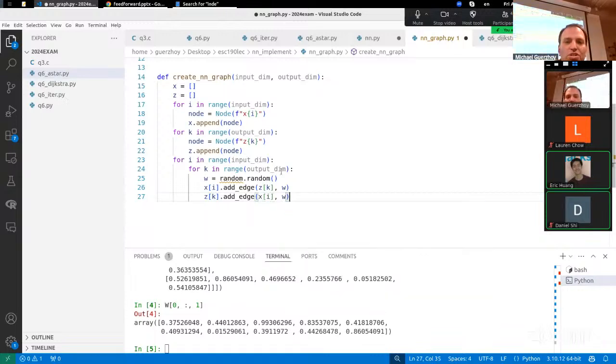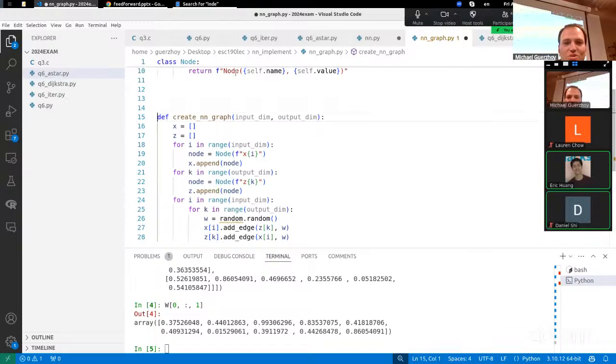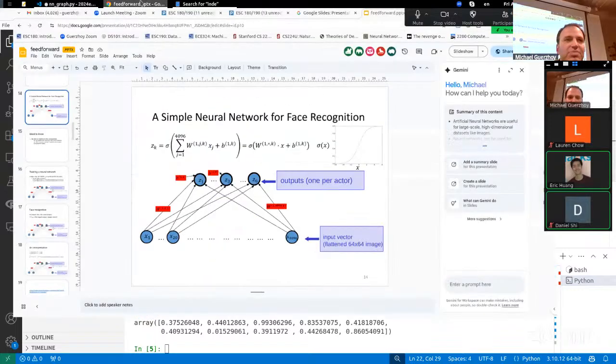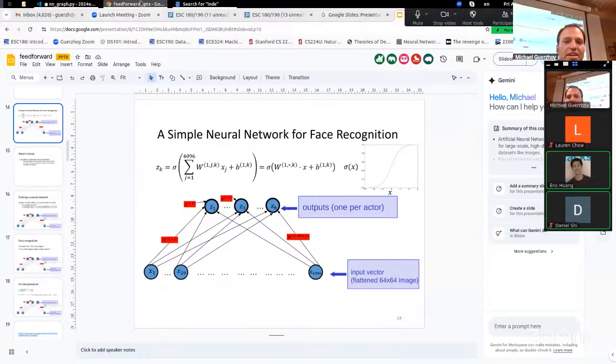So this is more a question about graphs than it's a question about neural networks, because all it is is just taking this picture and representing it as a graph.